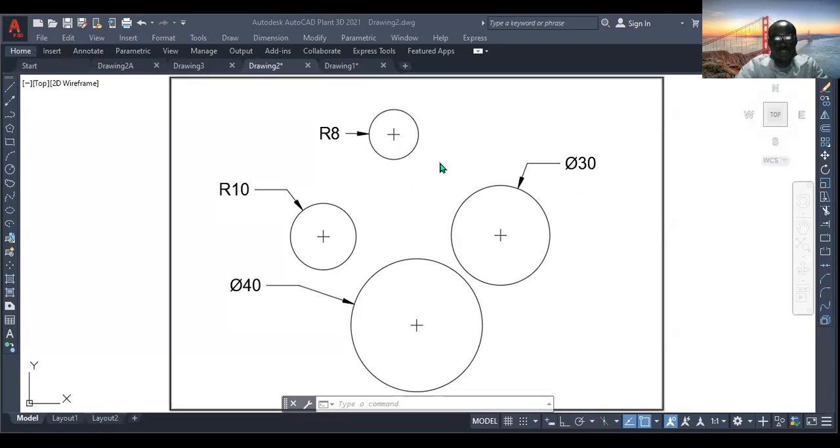We'll be drawing these four circles with the following dimensions: radius 8, radius 10, diameter 30, and diameter 40. R stands for radius, while the circle with the straight line through the center stands for diameter. This is how diameter is expressed in AutoCAD. In drawing, radius is R, diameter is the circle with a line through. So we draw the following circles.